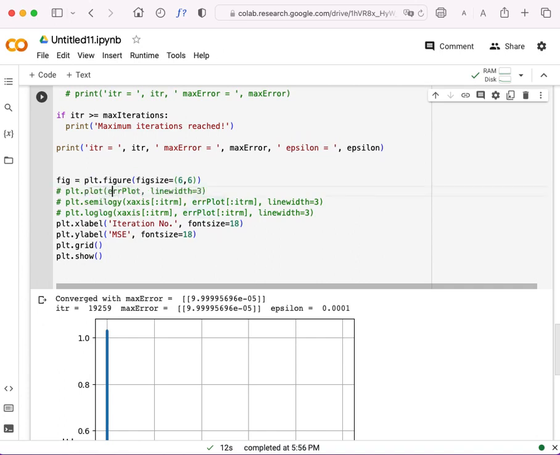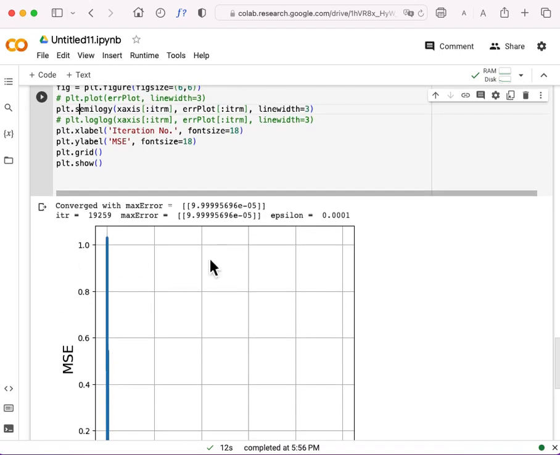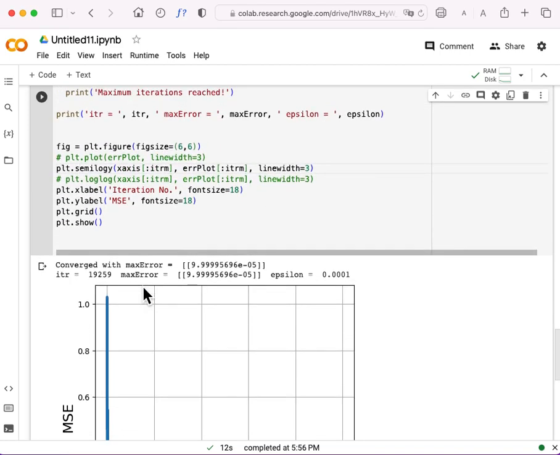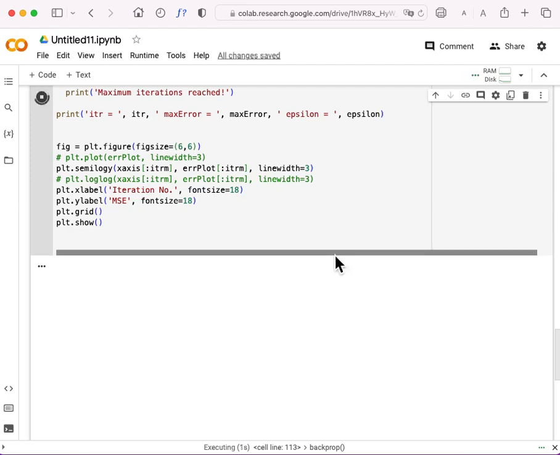So let me uncomment and try to plot it on a semi-log scale, which means I'm using a logarithmic scale along the y-axis for the mean squared error. That's why I have the x-axis going over all the terms up to the iteration where it got interrupted, where the value became less than the epsilon value, and we are using the same y values for the error values. Let's see how it looks on a semi-log scale.